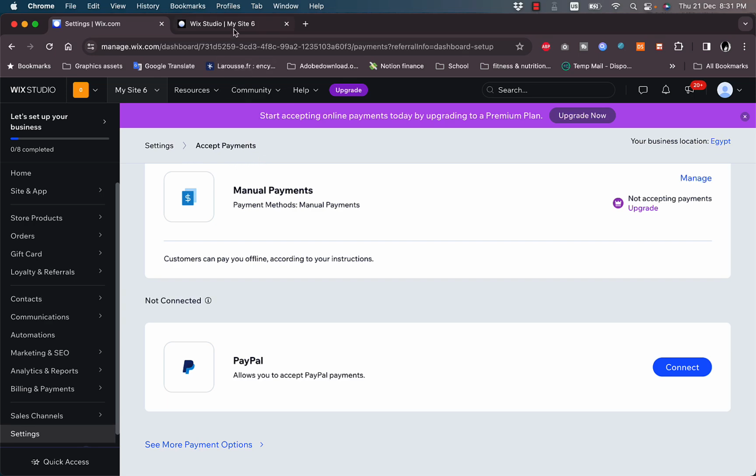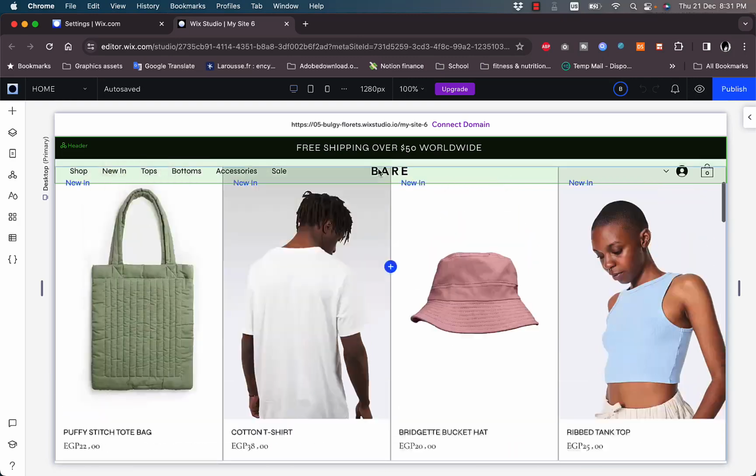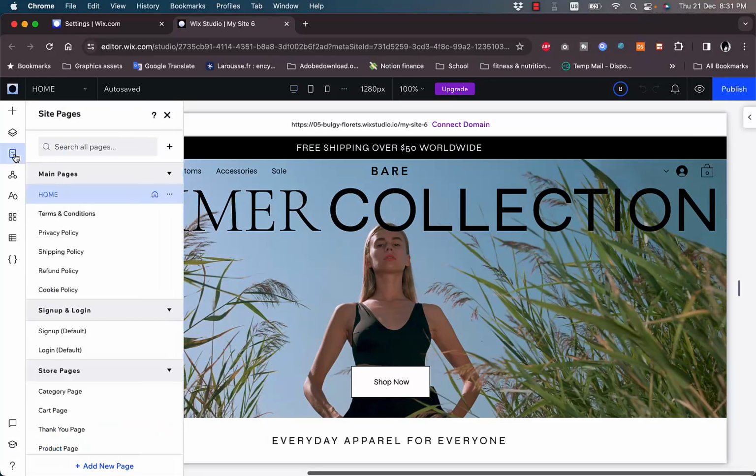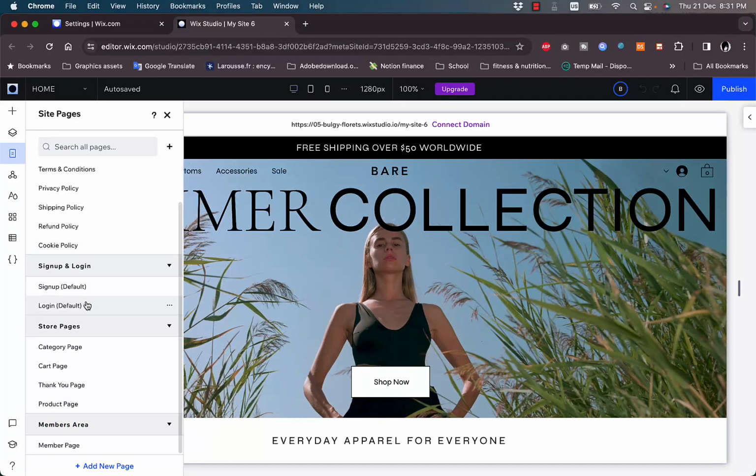So in the site editor, if I go here to the pages, as you can see here, in the store page, I have the category, cart, thank you page, that's the page after you complete your purchase, and the product page. You cannot find a checkout page here since, as I told you, you need to be subscribed to a paid plan and set up payment methods and stuff like that. So I'll show you how to edit the cart page, and the same principle would apply to any of these pages, including the checkout page.